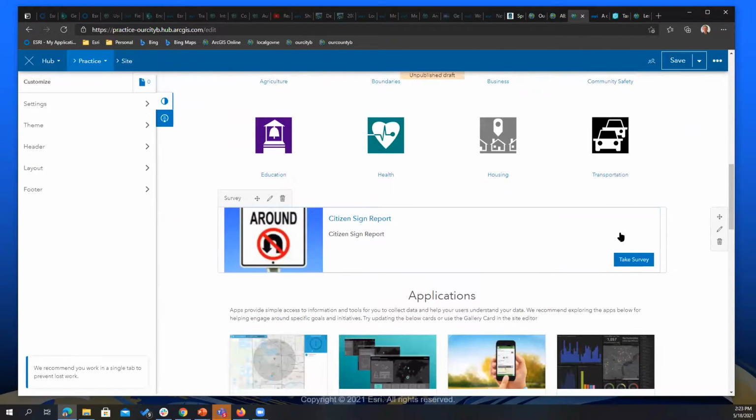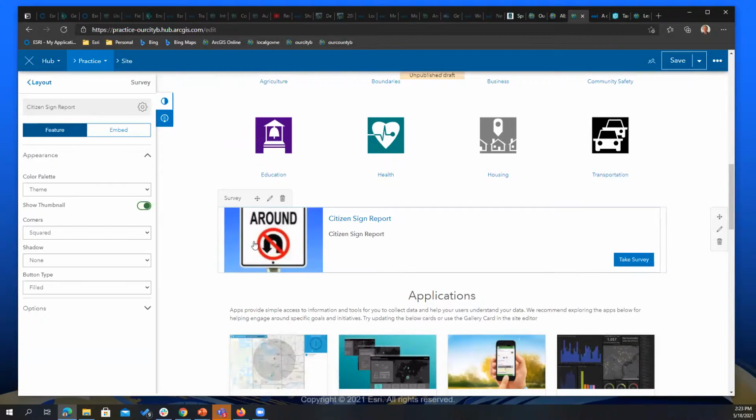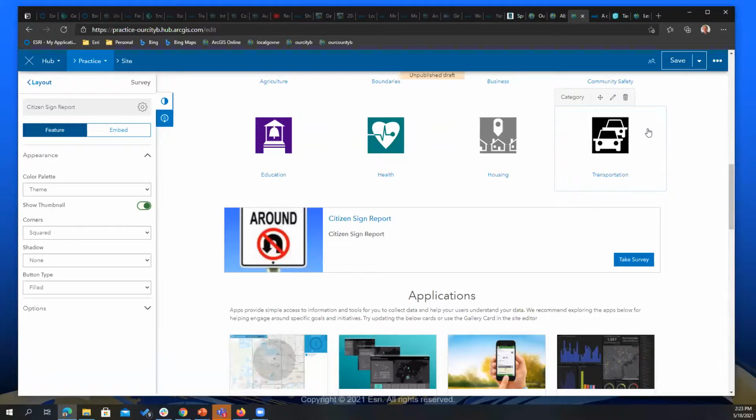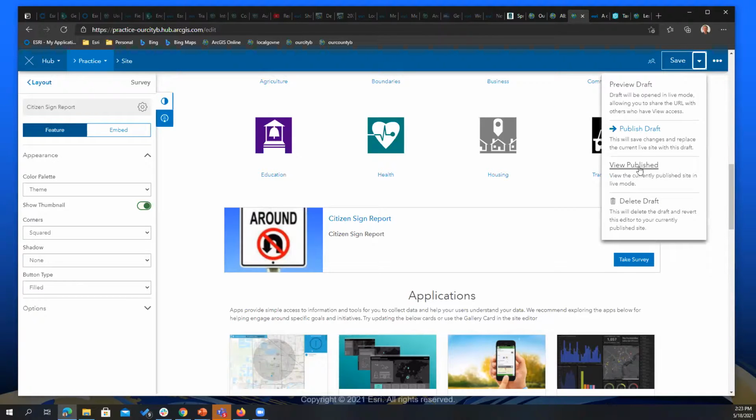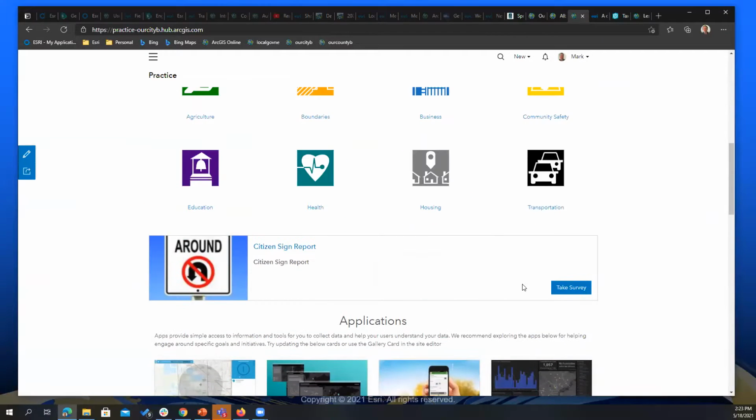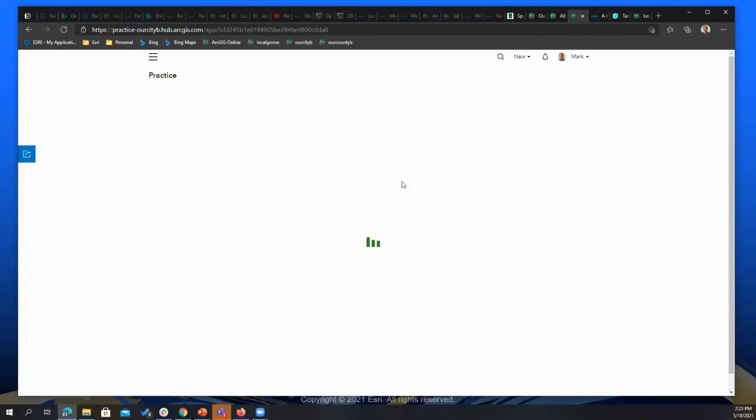There's my survey. A citizen could go in and say, hey, I want to take this survey. That's great. Let's go ahead and publish that as a draft. So now it's published. And then we'll view the published hub. So this is the live one.